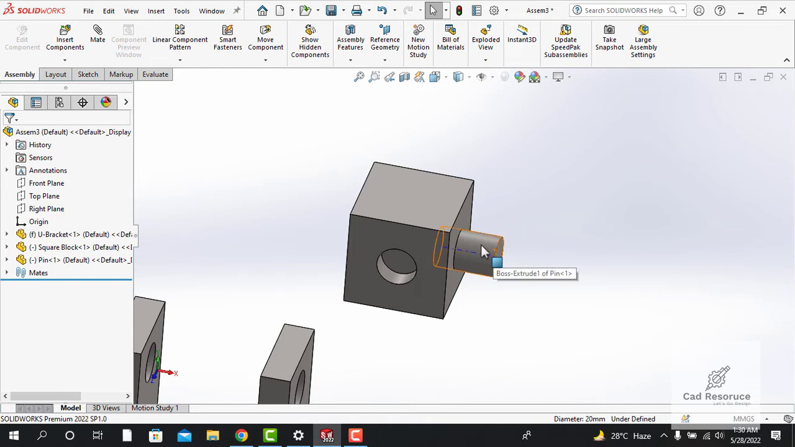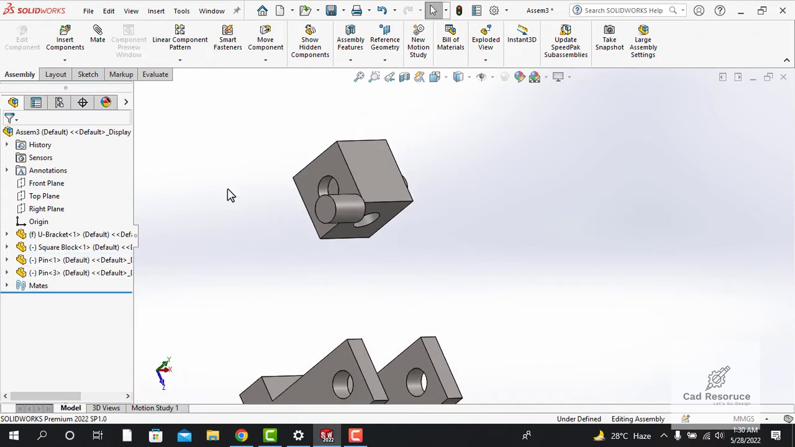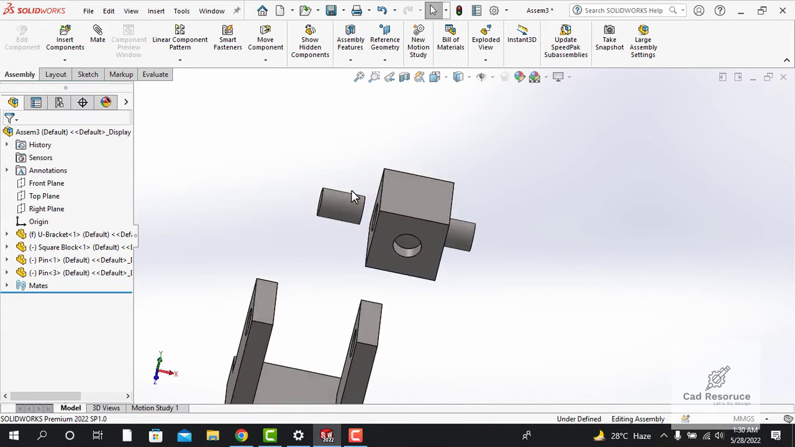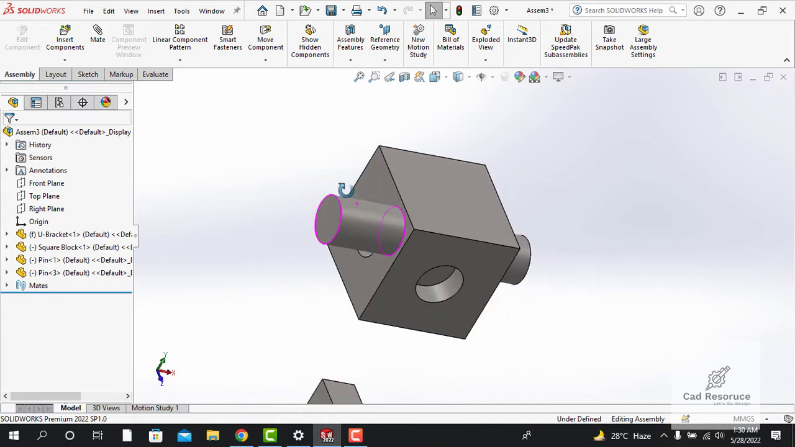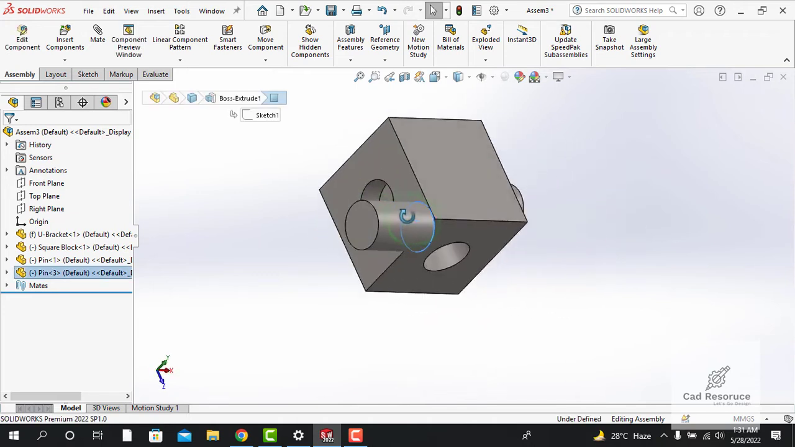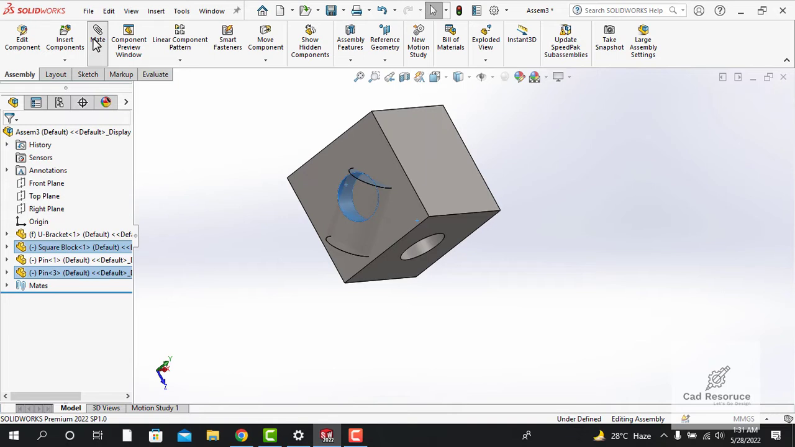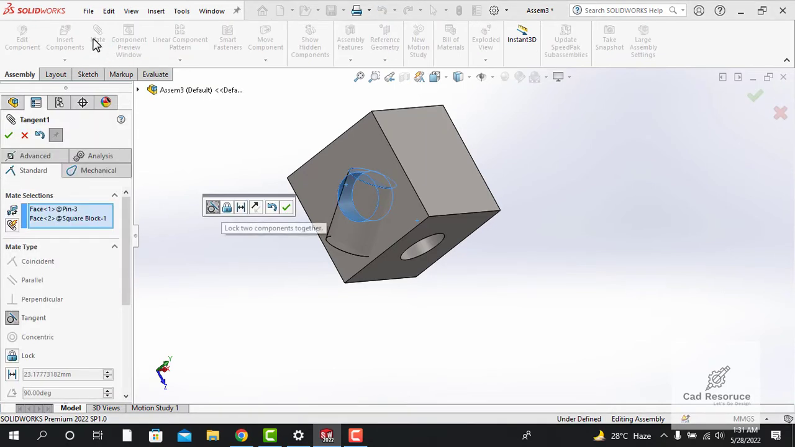Now instead of importing this pin again, I'm simply going to do the same by holding down the Control button and my left mouse button, and dragging the cursor over here. This option simply lets you copy existing parts in your assembly environment. Now let's apply the same mate again. Click on this face, rotate using your middle mouse button. Click this surface, select mate and coincident.